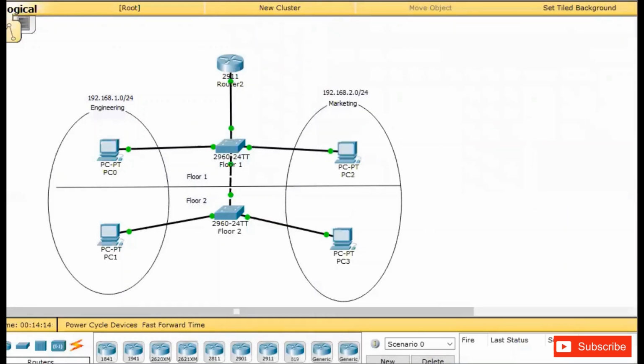Let me mention that so that we do not confuse ourselves. It's going to be VLAN 100. It's going to be VLAN 200. All right.